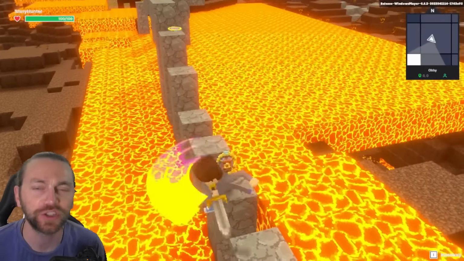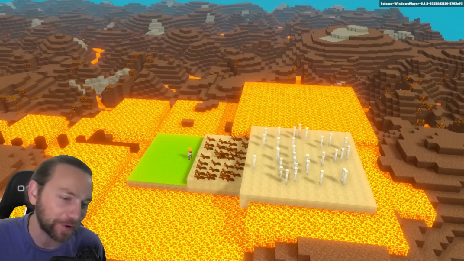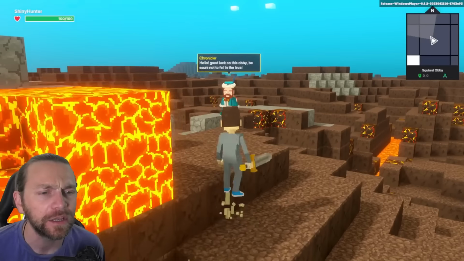This is the first one I made, showing the coins didn't work. They didn't work the way I wanted them to. I wanted them to be collectible in the way, but I'll figure out how to do that for the next one perhaps. So we see the chronicler.